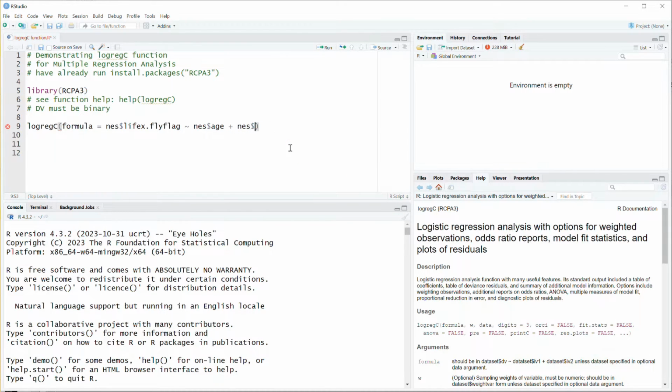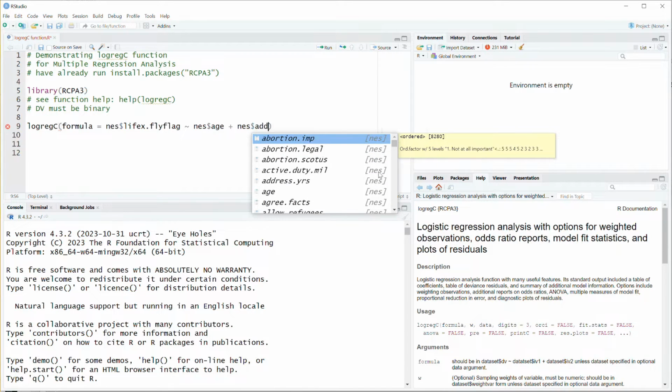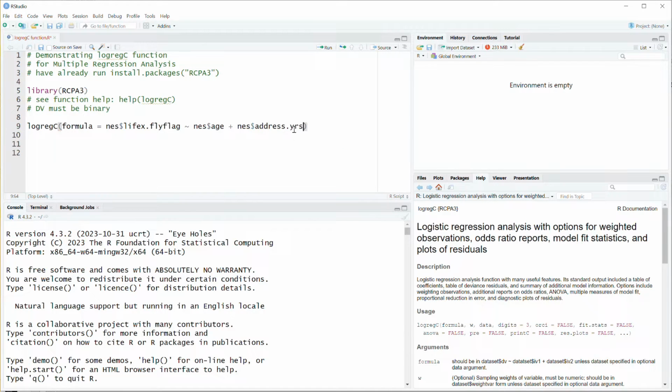What was the name of that? Lived address? Kind of forgetting the name of the variable. Address years? There it is. That was throwing me off. I was trying to type in years and it's YRS. The abbreviation threw me off there.